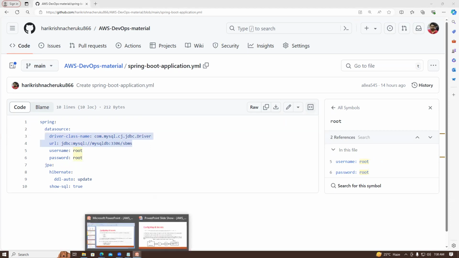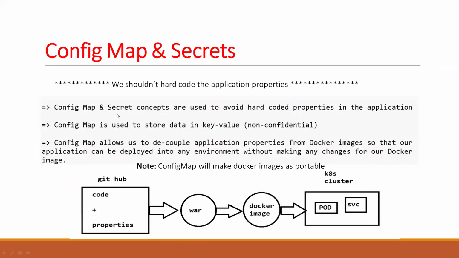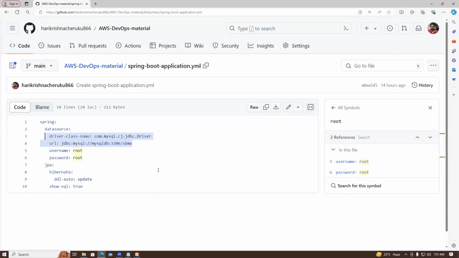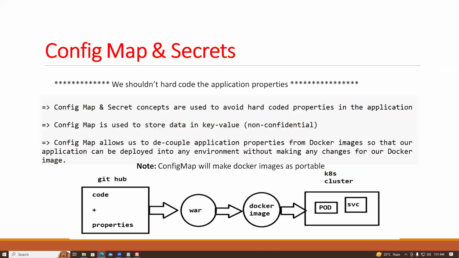So config map and secret concepts are used to avoid hard-coded properties in the application. Config map is used to store data in key-value format, non-confidential. These two are the non-confidential values, and these two are the confidential values. Confidential values will be kept in secrets.